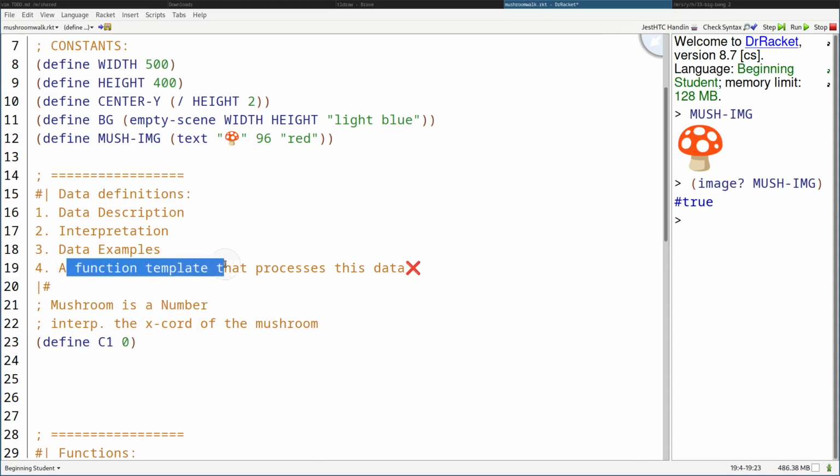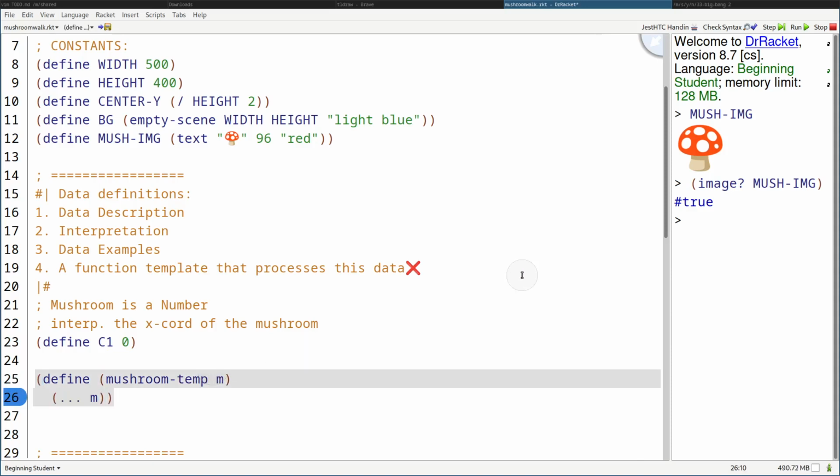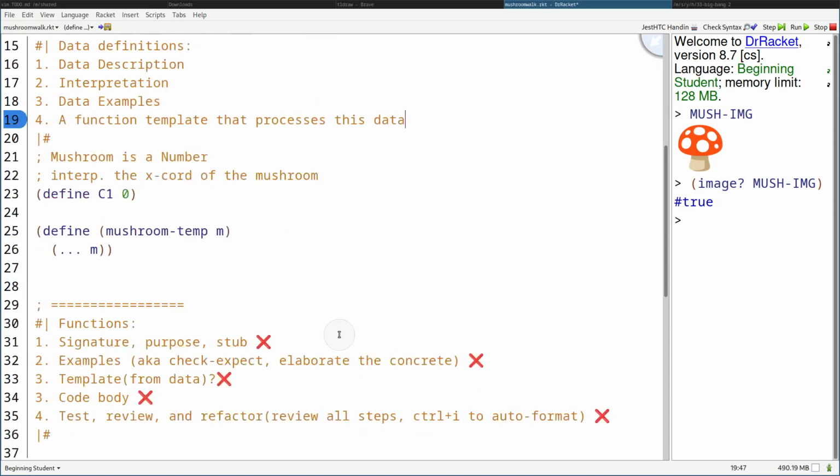So a function template that processes this data. So just a minimum structure of what processes a number. So mushroom temp, call it M, and that M is a number. We've got to do something to that number. We don't know what, but this is just the general layout of the function. And that is how to design data done.